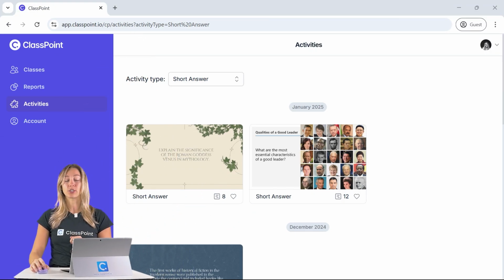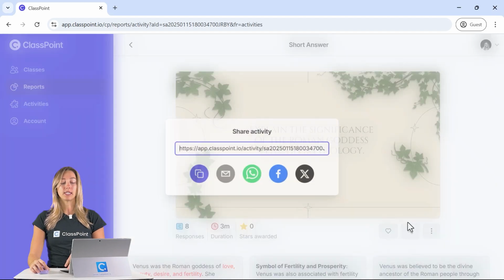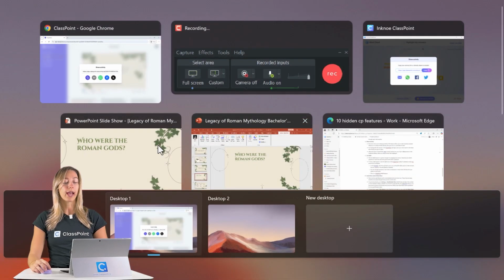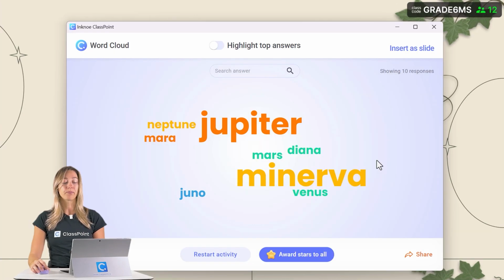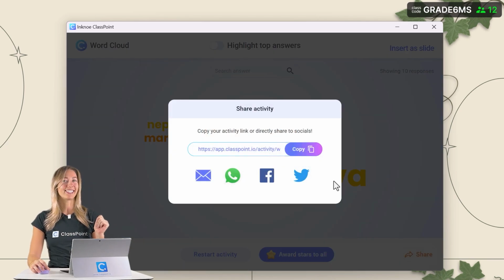For sharing after a session, back in the ClassPoint web app, you can open up your class reports or just click on any activity and you'll be able to see that share button. Otherwise, back in PowerPoint, once you have a closed question, you can also see the share button, so that way you can share on the spot highlights.